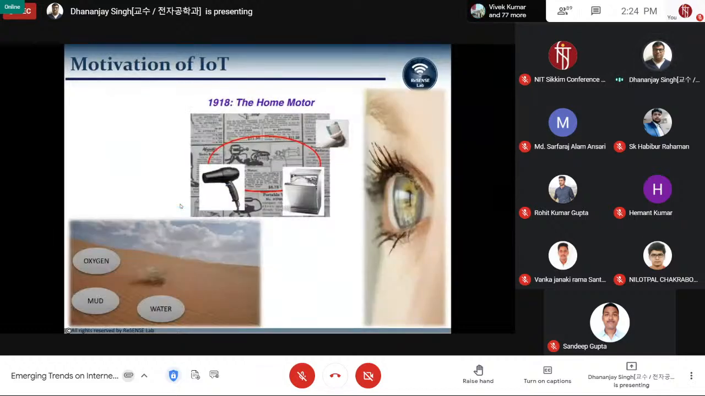the motivation. Like you can see here, in 1918, this was the home motor machine. I showed you these slides previously as well. This was a big size, you can see, used to make the sewing machine. The sewing machine was using a big motor to sew the clothes. But today this is the toothbrush. Now small motors are connected here, so you can see how much evolution has happened in the last 100 years.